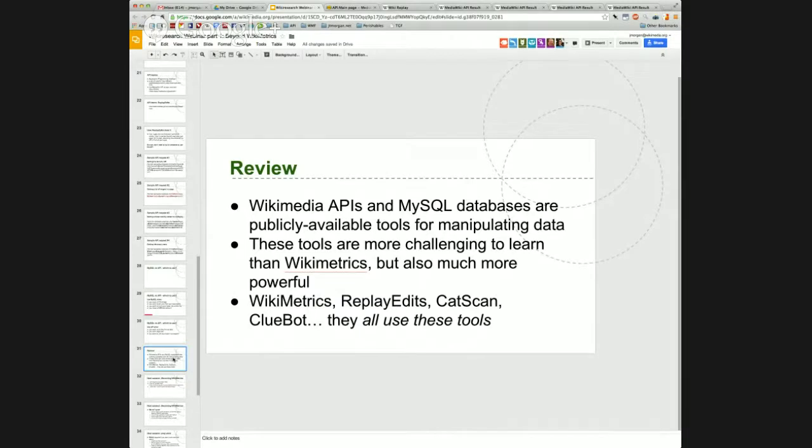First, review: our API and our MySQL databases are publicly available tools for manipulating data. And that data is generally data related to edits to Wikipedia and other media wikis. These tools, the API and the SQL databases, are more challenging to learn than something like Wikimetrics or, say, a Magnus Manske tool like CAT-SCAN. But they're also much more powerful.